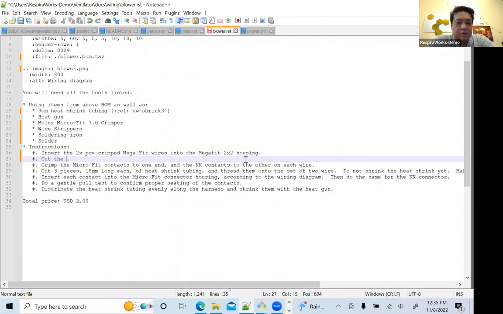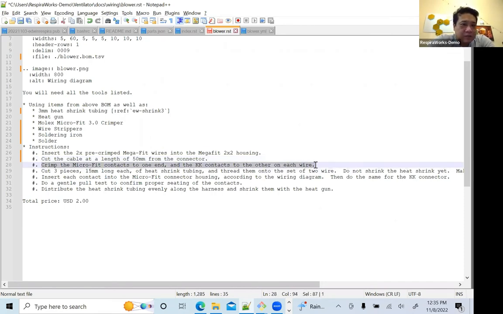Cut the cable at a length of, and let's just say 50 millimeters from the connector. Okay, let's strip, let's say 5 millimeters of insulation from the end of the pre-crimped wires. Okay.